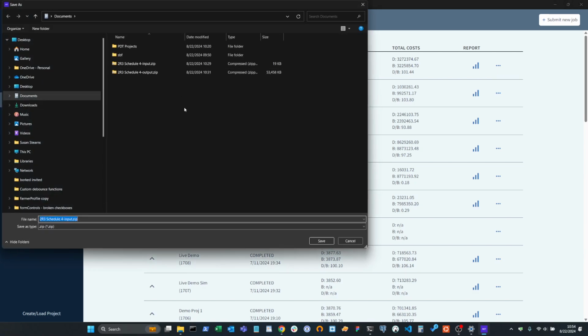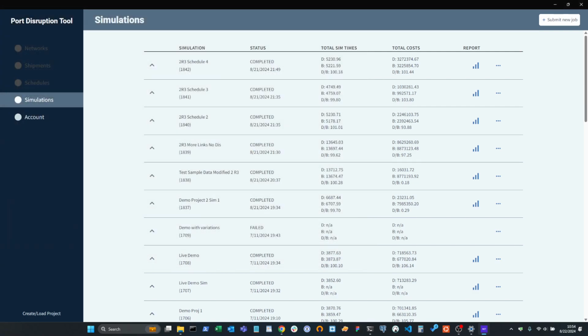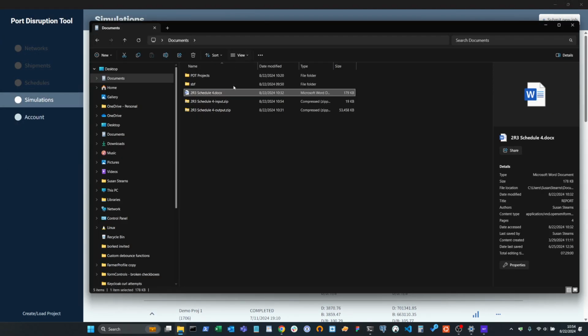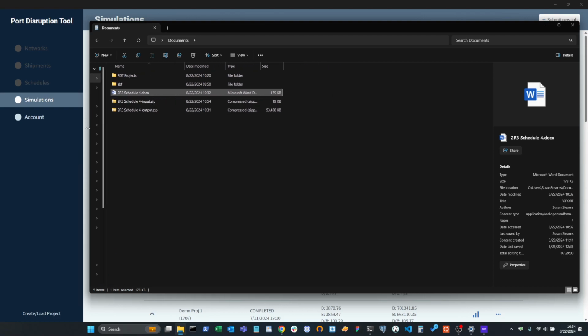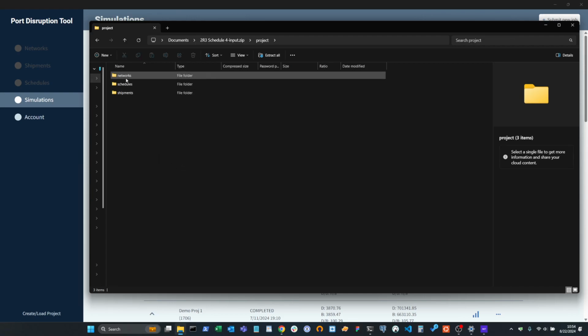So the input file, we'll just look at these since I've already downloaded them. Our input file contains our raw JSON data. So we have the raw data for the network, the schedule, and the shipments that we submitted to the discrete event simulator. We also have a project folder which contains the versions of the data that is used by the UI tool.